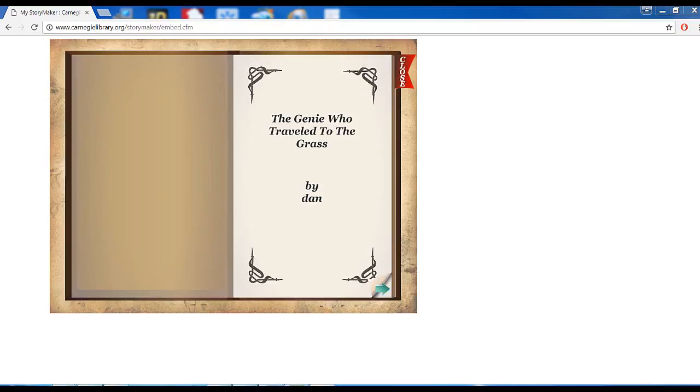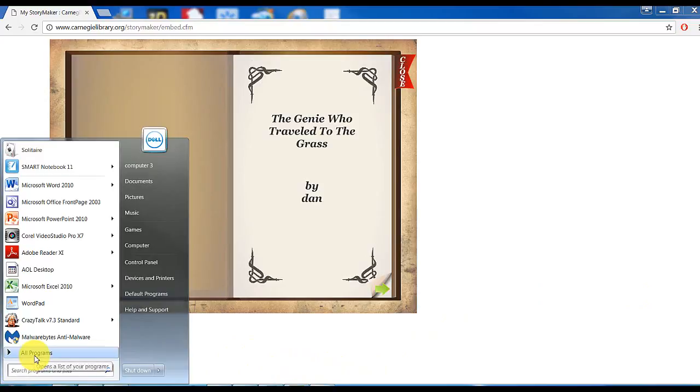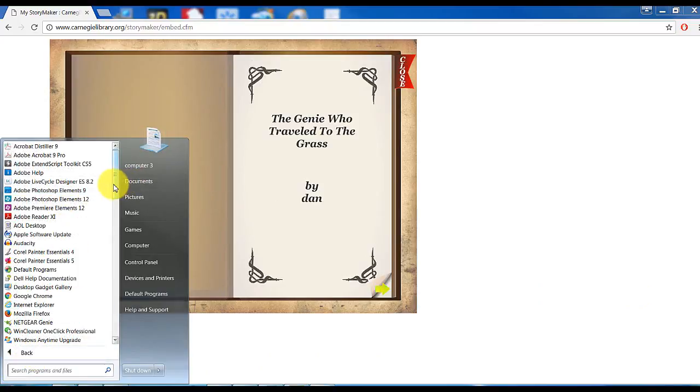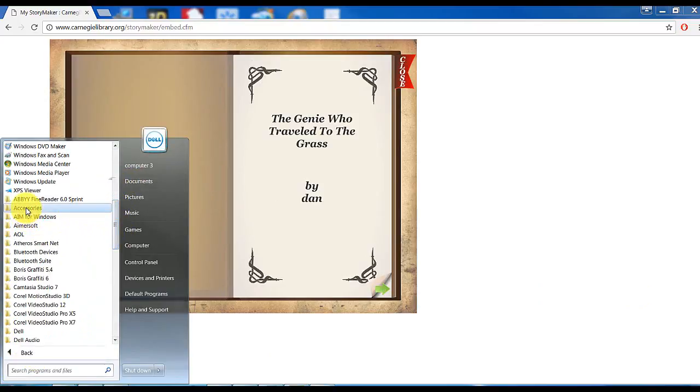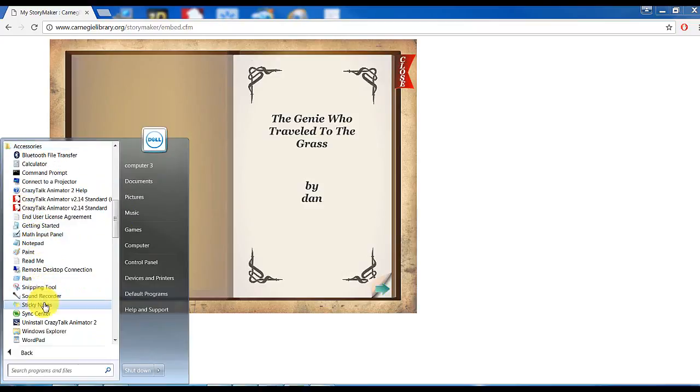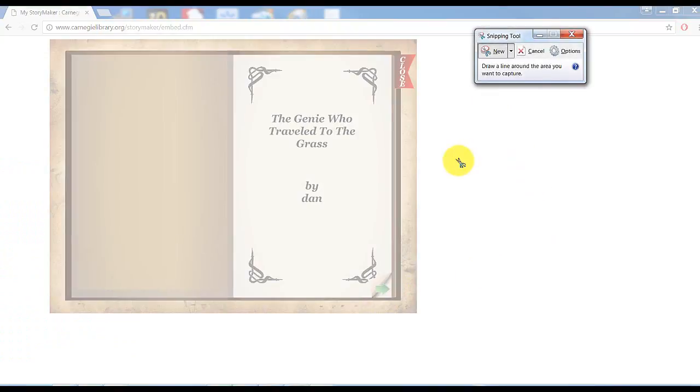I'm going to show you several ways to do this. You pick the best way you'd like. Here's my story. What I'm going to do is go to my Windows, click on the Start button and go to Programs. Then I'm going to scroll down and pick Accessories. And when I do that, I'm going to click on Snipping Tool. And when I click on Snipping Tool, I'm going to choose the down arrow here and create a rectangular snip.